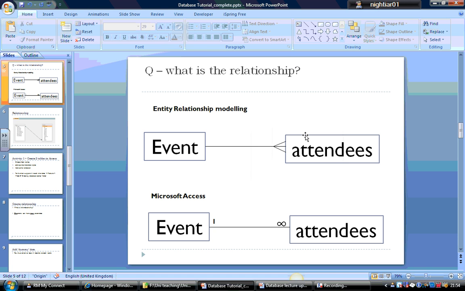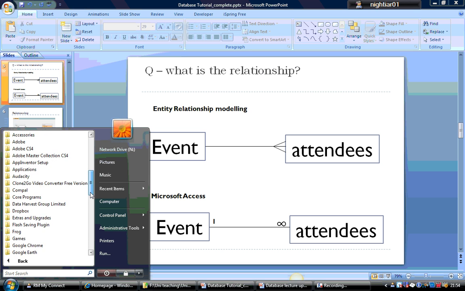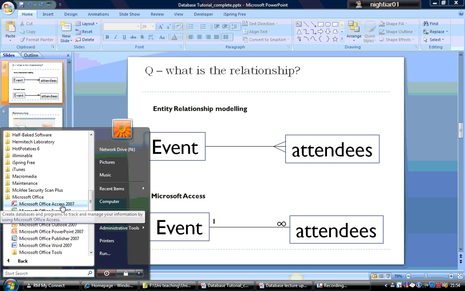Okay then, so we're going to create two tables. We need to create an event table and an attendees table. To do that, we first need to go to All Programs, and go to the Microsoft Office folder and Microsoft Access.